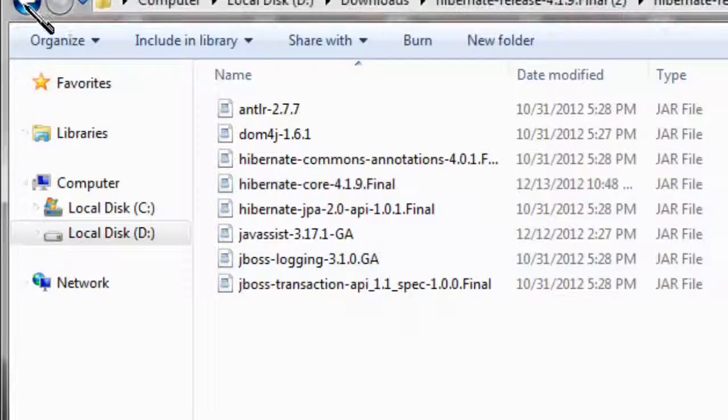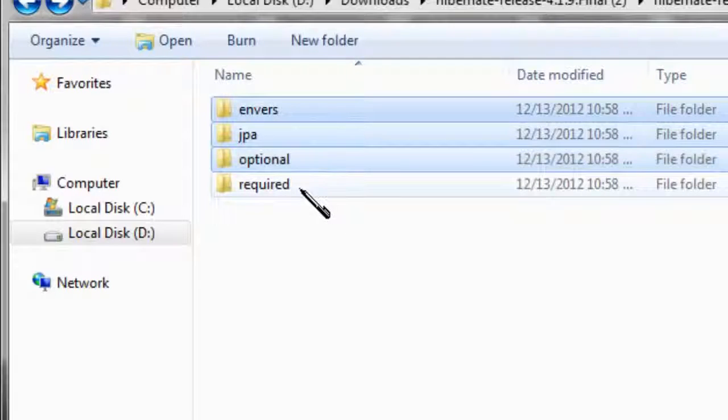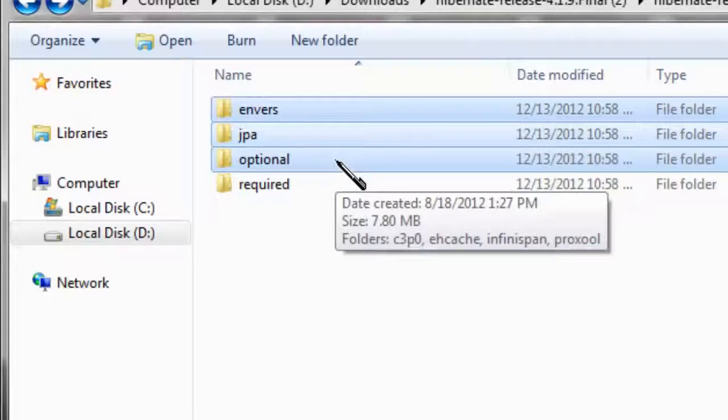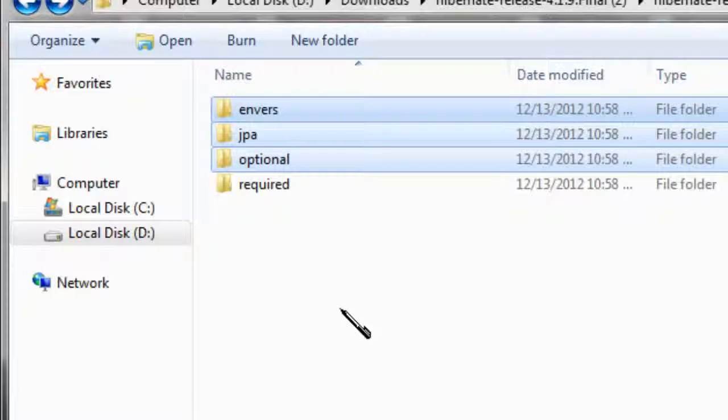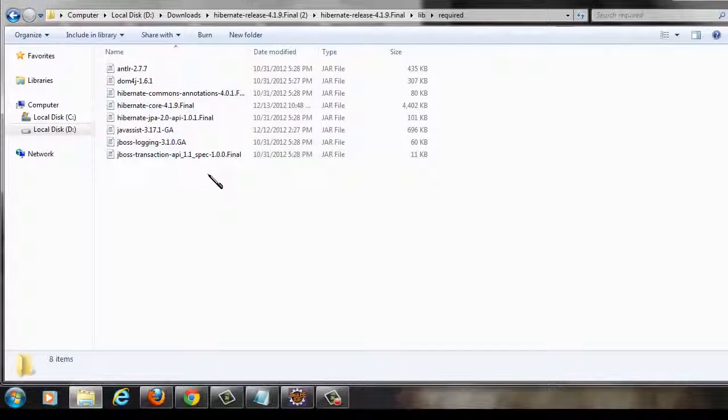If we go back, we would find a lot of directories other than the required directory which contain the Hibernate related jars. All these directories contain the jars which are there for some advanced features of Hibernate like second level cache and many other features. We will talk about all those advanced features in our upcoming tutorials. Now let's switch to the Eclipse workspace and start configuring our first Hibernate project.